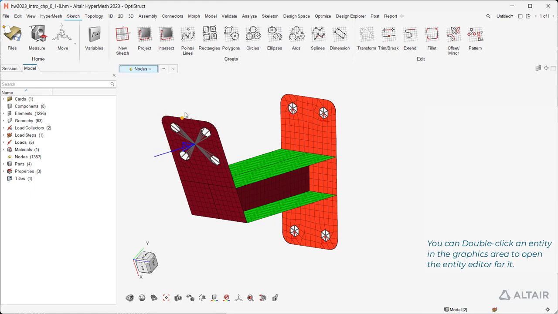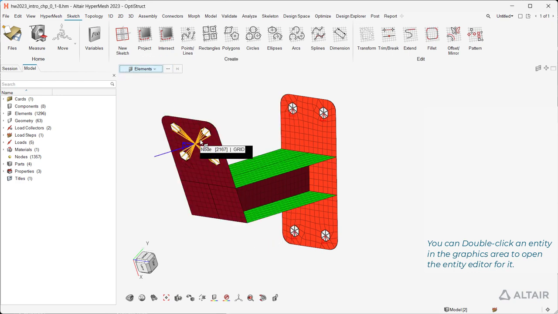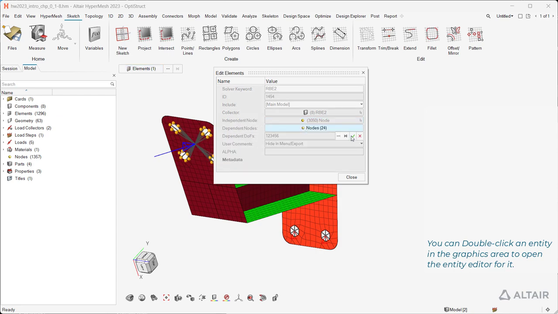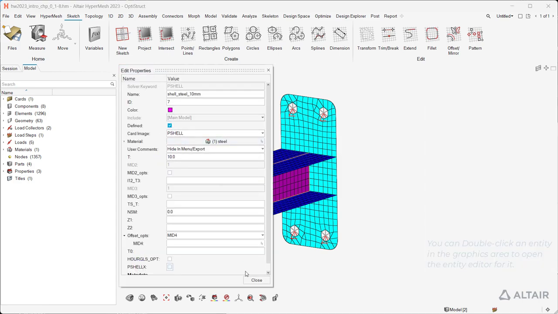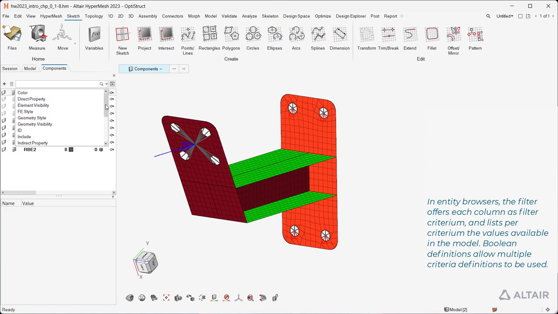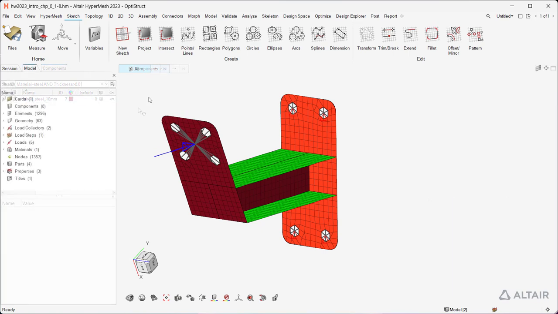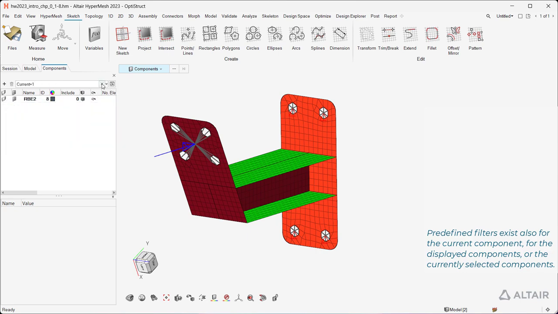You can double-click an entity in the graphics area to open the entity editor for it. In entity browsers, the filter offers each column as filter criterion and lists per criterion the values available in the model. Boolean definitions allow multiple criteria definitions to be used. Predefined filters exist also for the current component, for the displayed components, or the currently selected components.